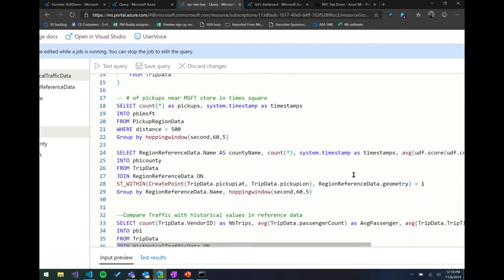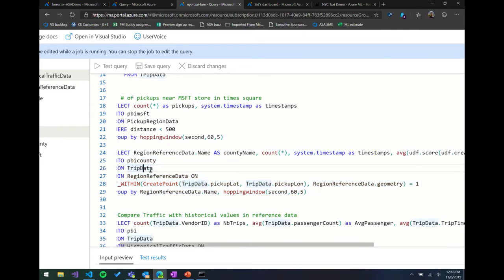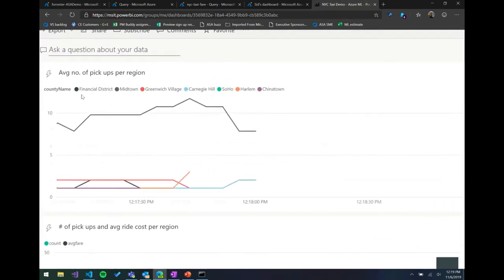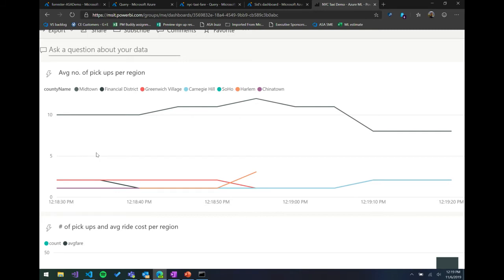And in this query, what I'm doing is joining the real-time streaming data with the region reference data set, which has the polygon definitions. I'm creating a point based on every pickup latitude and longitude, and using inbuilt capabilities such as ST_WITHIN to check whether this pickup has happened inside any of the geometries that I have defined. If it has, it will return 1, in which case I'm grouping it by that region name. That is how you will see the region names and the counts varying over a period of time.